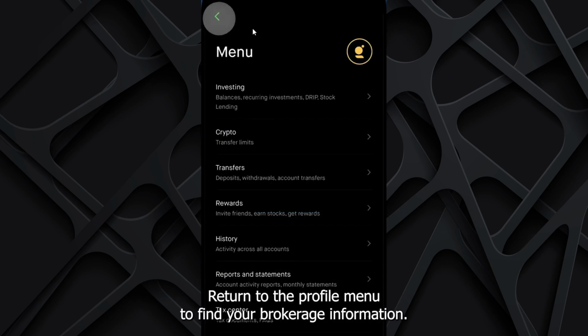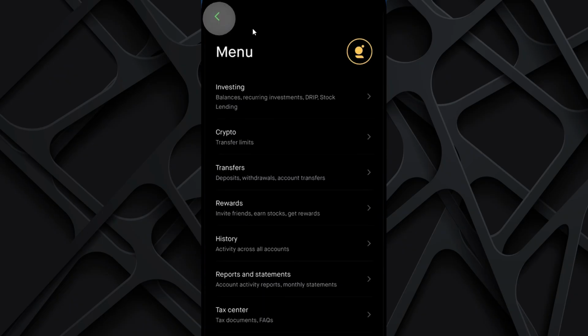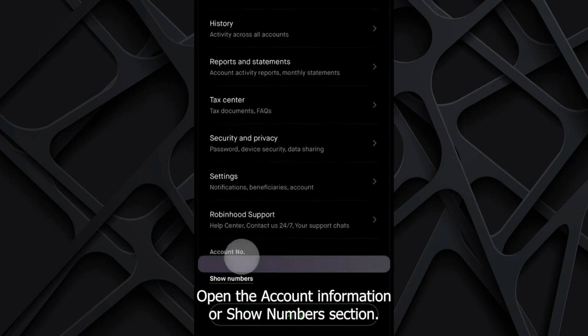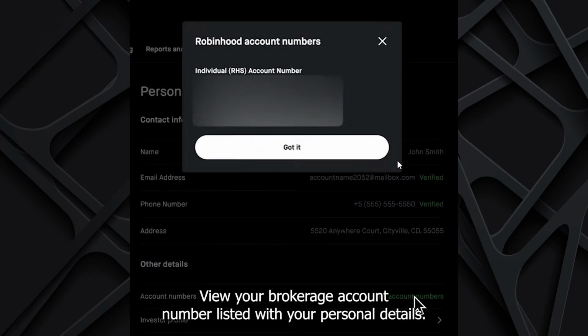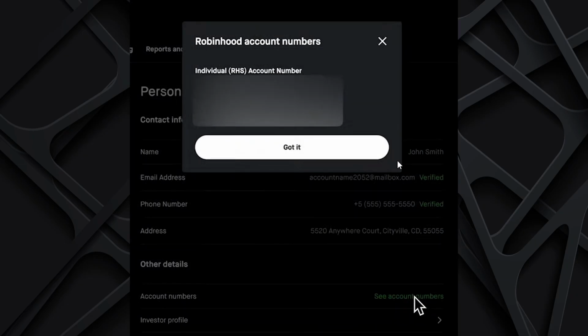Return to the profile menu to find your brokerage information. Open the account information or show numbers section. View your brokerage account number listed with your personal details.